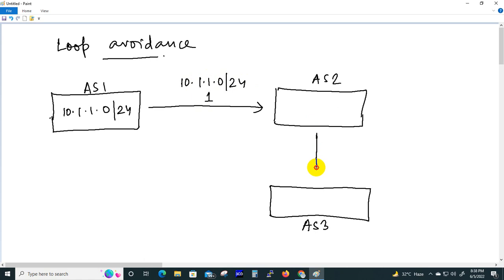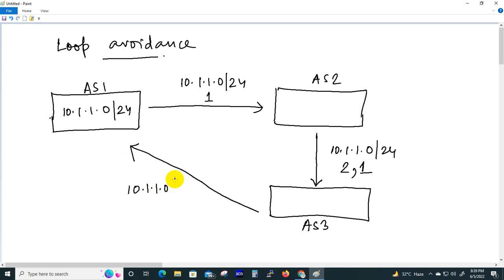AS2 will inform the prefix information to AS3. Same way, AS3 will inform to AS1. Now, what will happen?